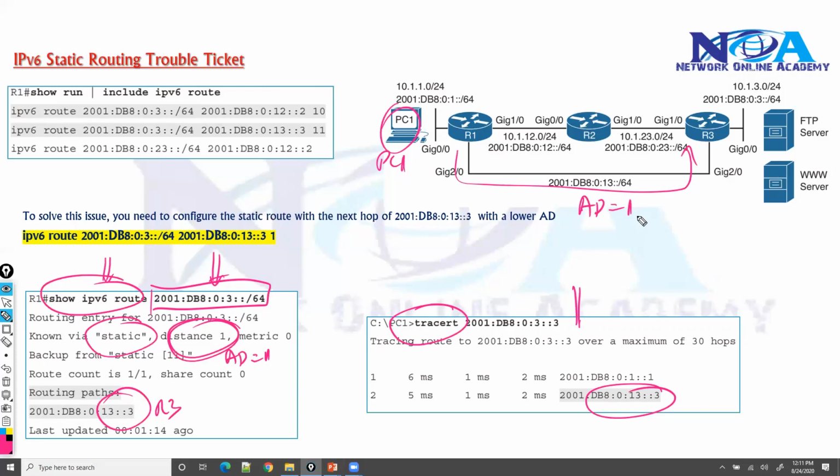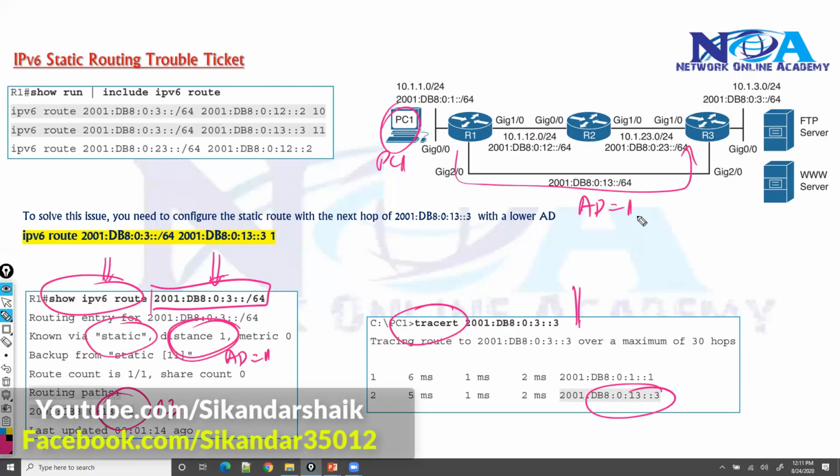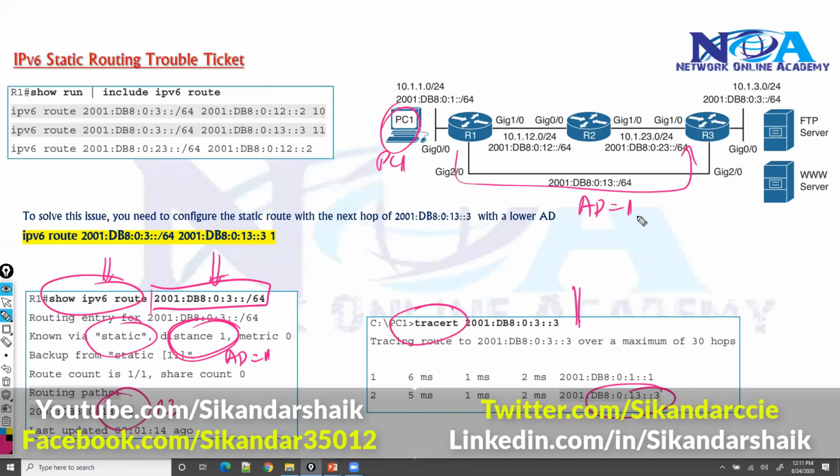So in terms of troubleshooting, there are similar things in IPv4 and IPv6. If you remember, in IPv4 also, we have seen one troubleshooting ticket that is a little bit different from this, but the same rules will apply here as well.